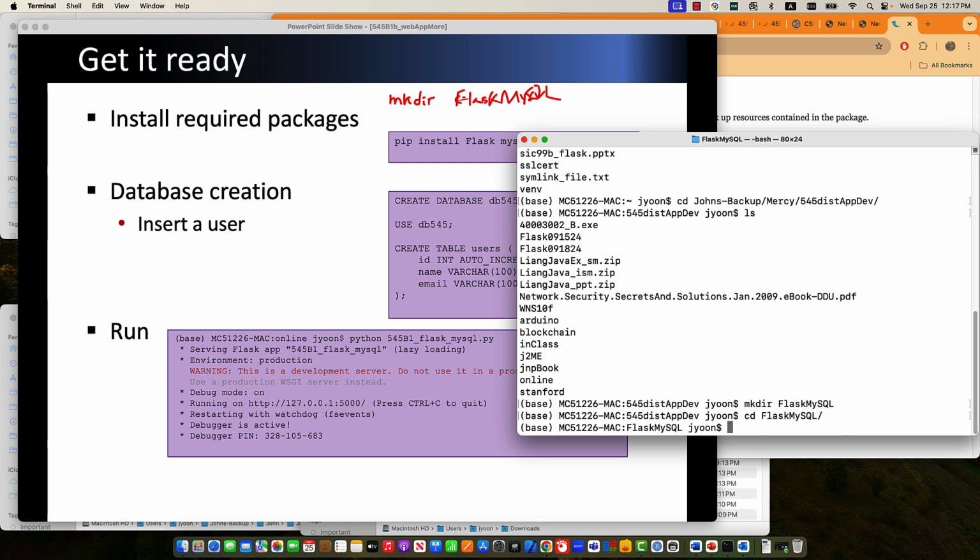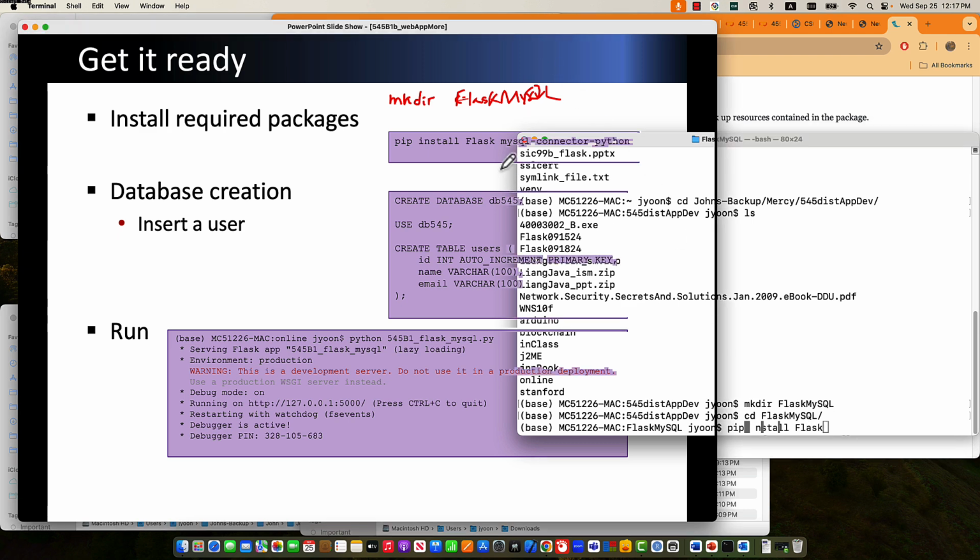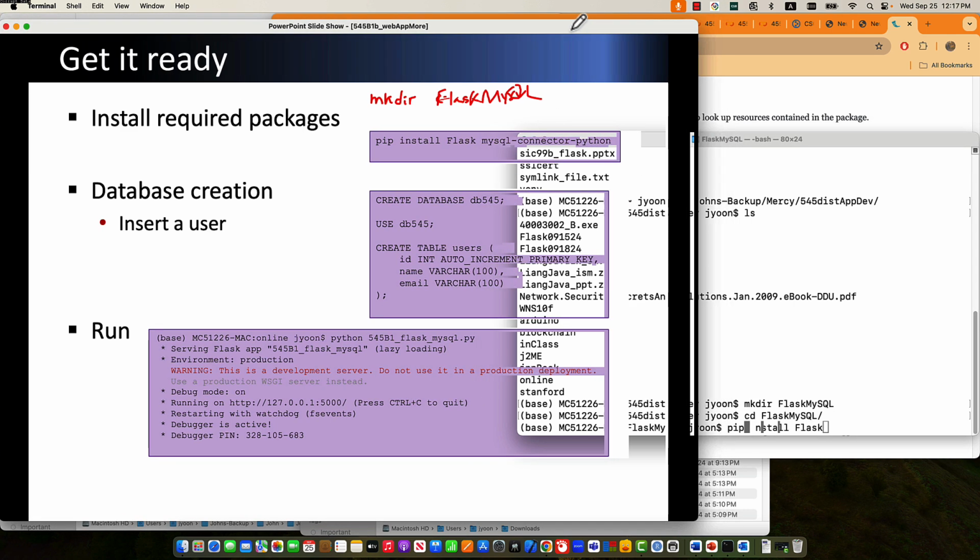And then pip install this one. Install MySQL.